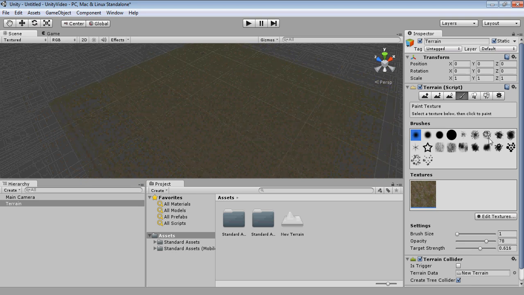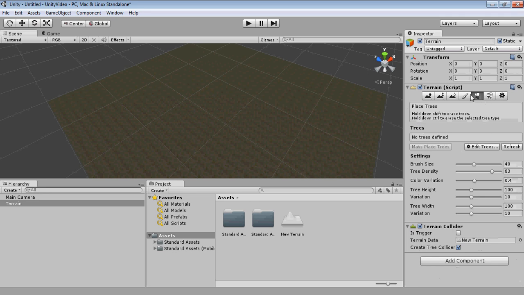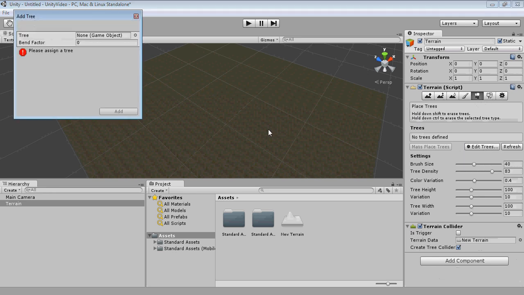So the next thing that I'm going to do is add in trees. I'm going to go to the Tree tab, Edit Trees, Add Trees.